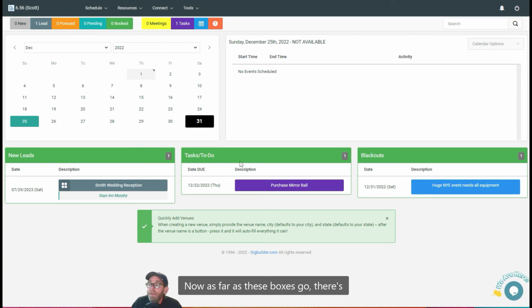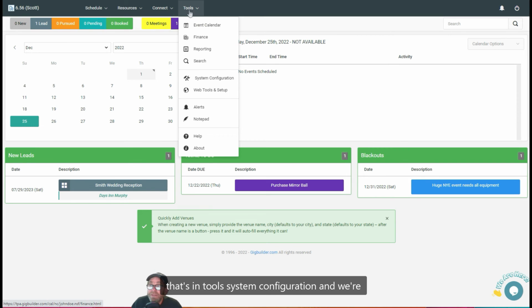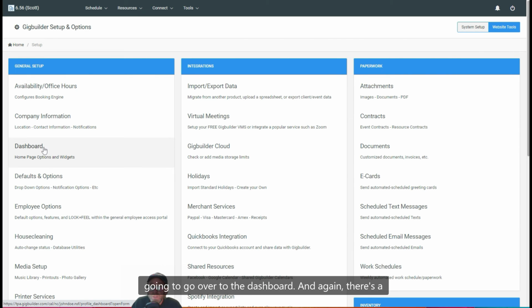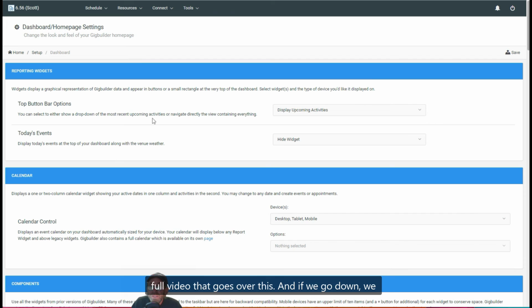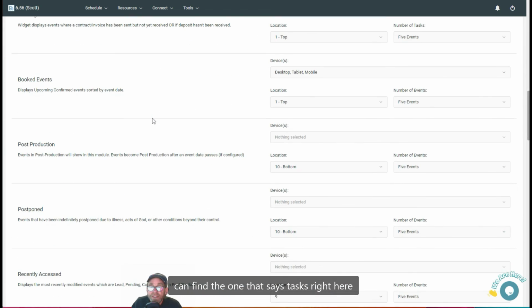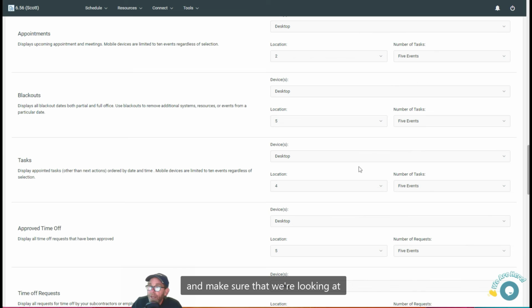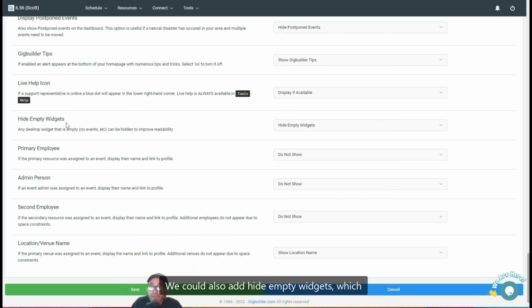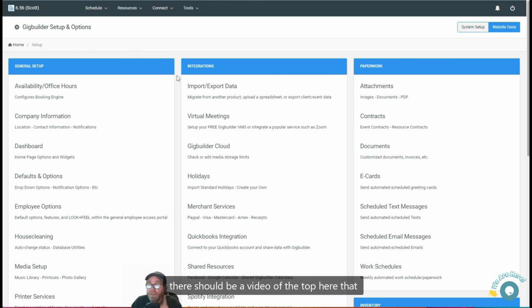Now, as far as these boxes go, there's another video that does this, and basically that's in Tools, System Configuration, and we're going to go over to the dashboard. And again, there's a full video that goes over this. If we go down, we can find the one that says Tasks right here and make sure that we're looking at it. We can also add Hide Empty Widgets, which is what I have. So if there's nothing in that category, it doesn't even show. It keeps things clean. So it was a real quick overview of that, but there should be a video up at the top here that will take you back to the dashboard, so you have a little more on that.